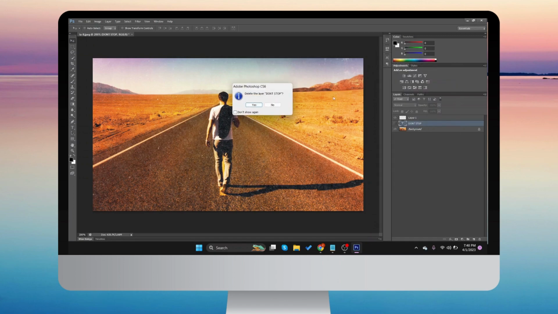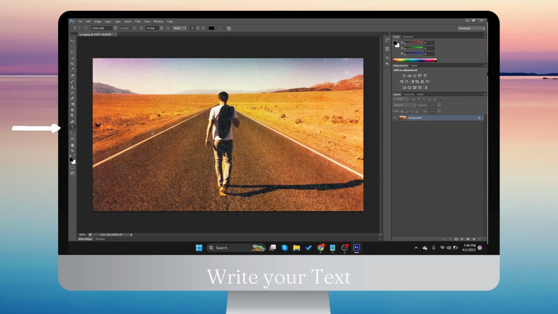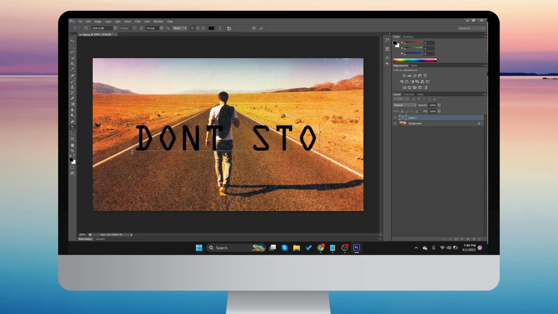Hi guys, for today's video, I will teach you how to add text on any surface in Photoshop. First, choose the type tool, then write your text. Then press Ctrl+T to scale it.